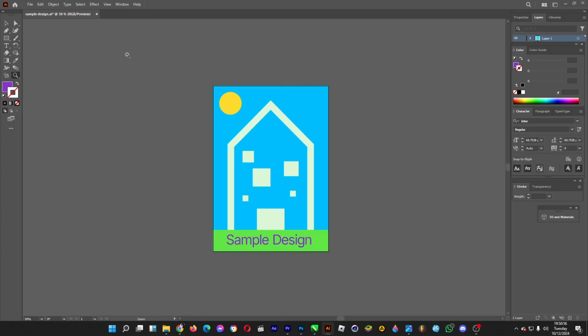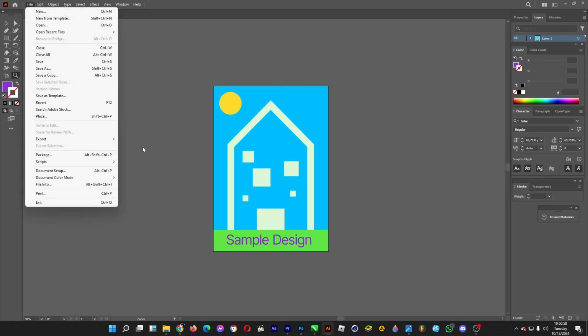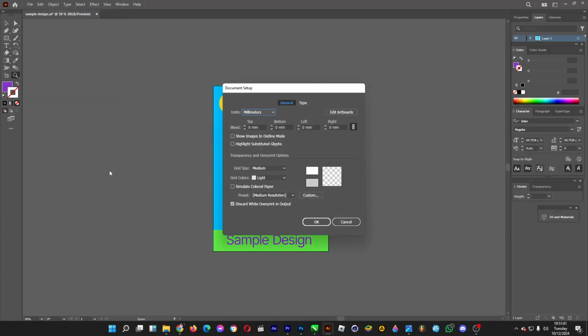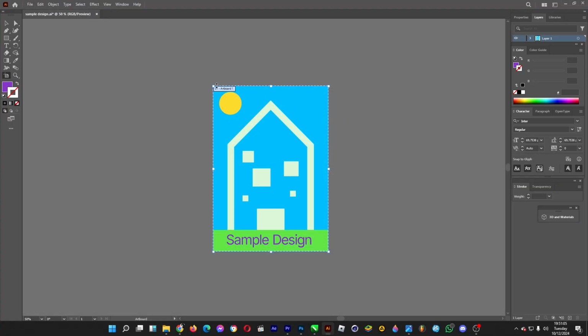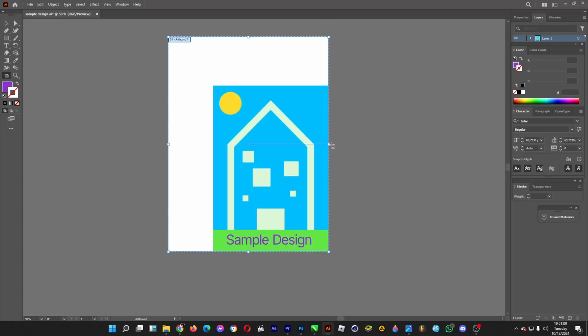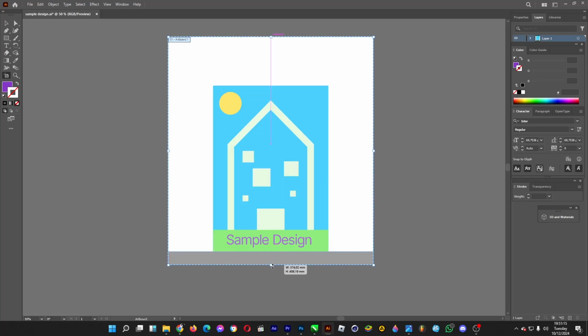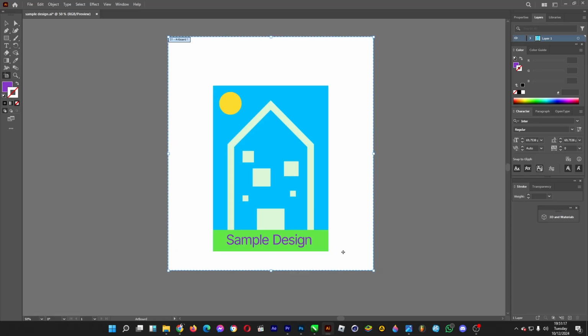So to do this, click on File and then click on Document Setup. Afterwards, click on Edit Artboards. As simple as that. And then you just extend the size of your document just like this, even to this, slightly downwards, and then click here to edit the elements.